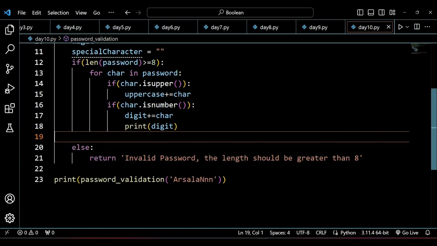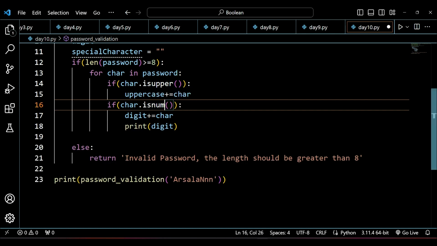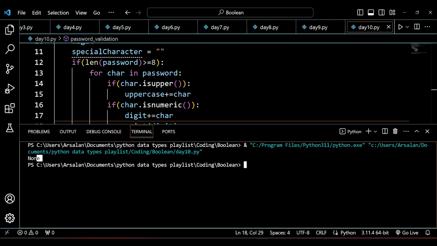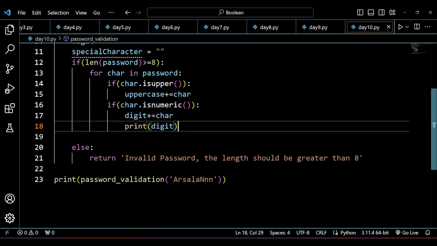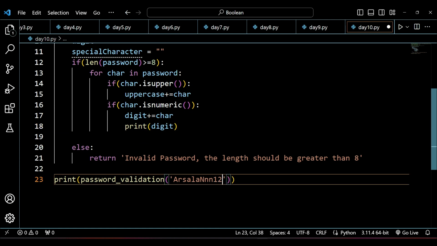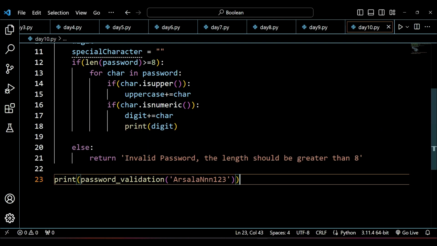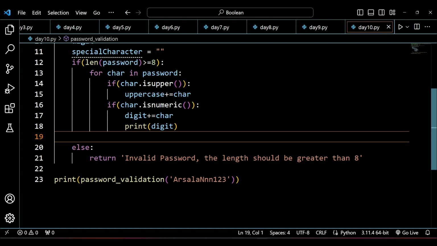So the function I have written here is not correct, so I write isnumeric. The name of the function is isnumeric, not isnumber. So right now it is showing me none. Why is it showing me none? Because there is no value which is a number. So if I write 1 2 3, it will be giving me 1 2 3. If I show it to you, first it will print 1, then 1 2, then 1 2 3, because it is printing on each iteration. I am running a loop, and on each iteration it prints the value.